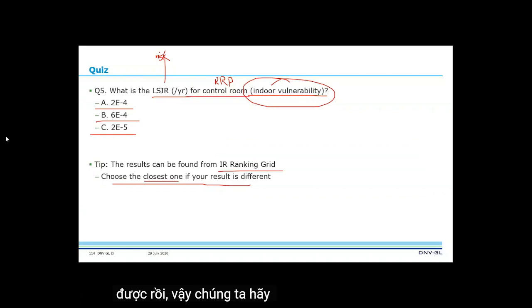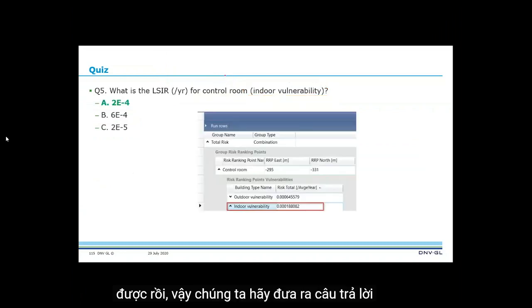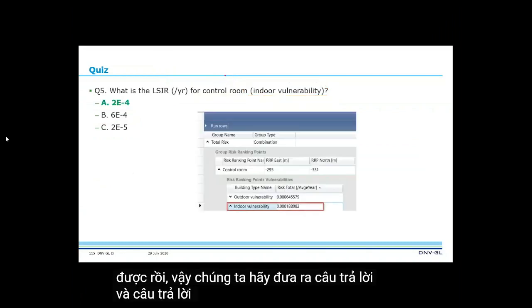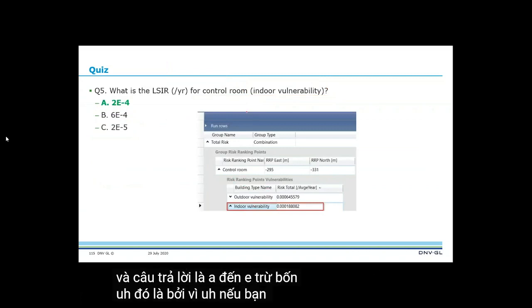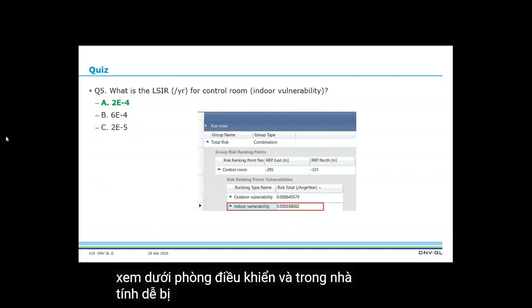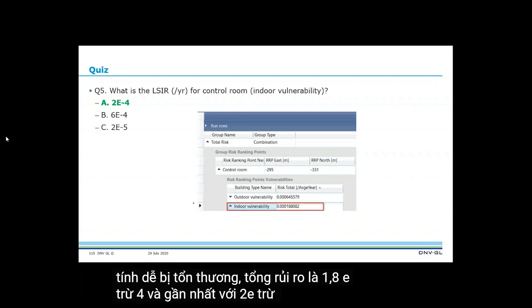Okay, so let's show the answer. The answer is A, 2E minus 4. That's because if you generate the IR ranking grid, you'll be able to see under the control room and indoor vulnerability, the risk total is 1.8E minus 4, and it's closest to 2E minus 4.